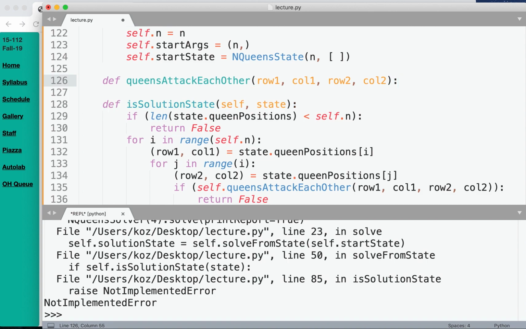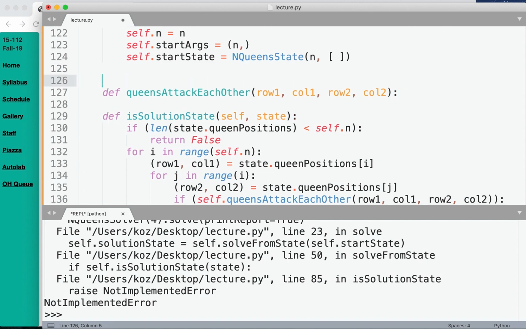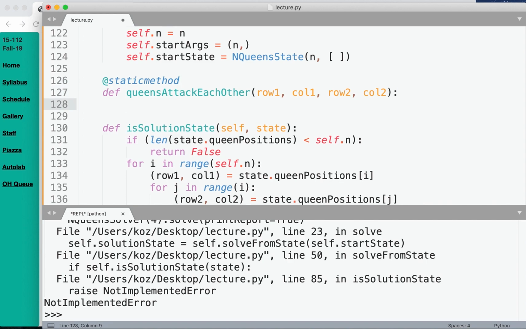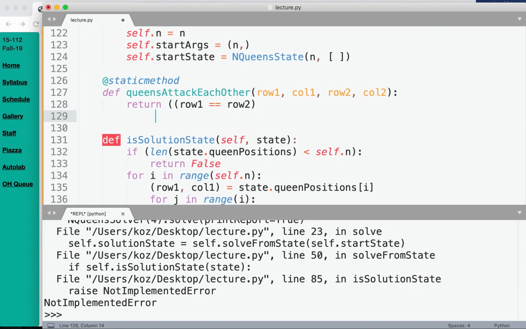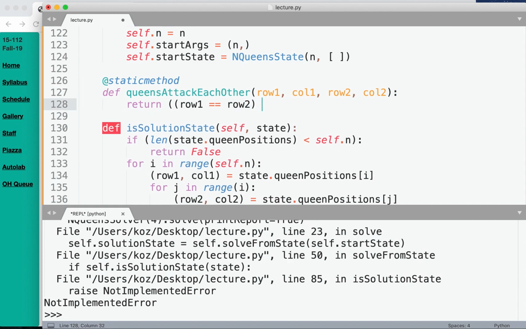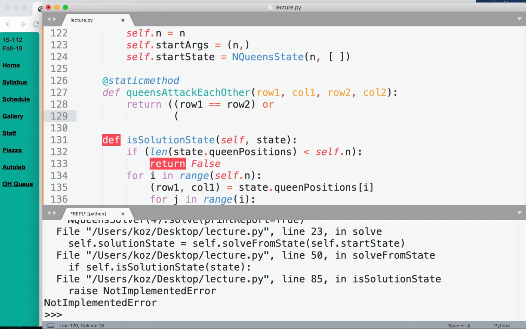Okay. And notice this doesn't need self. It really isn't helpful here, so this becomes a static method. Okay. And what we're going to return are the ways queens can attack each other. They can attack each other if they're in the same row. So if row 1 is row 2, they attack each other. Okay. Or if what? In the same column. Column 1 equals column 2.